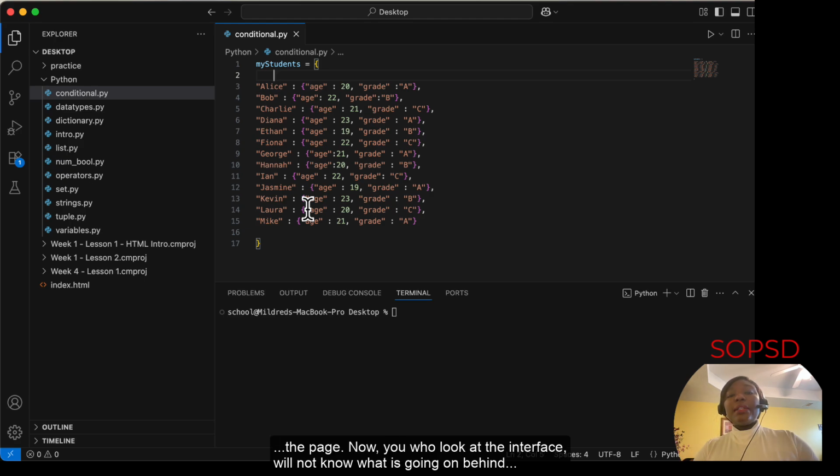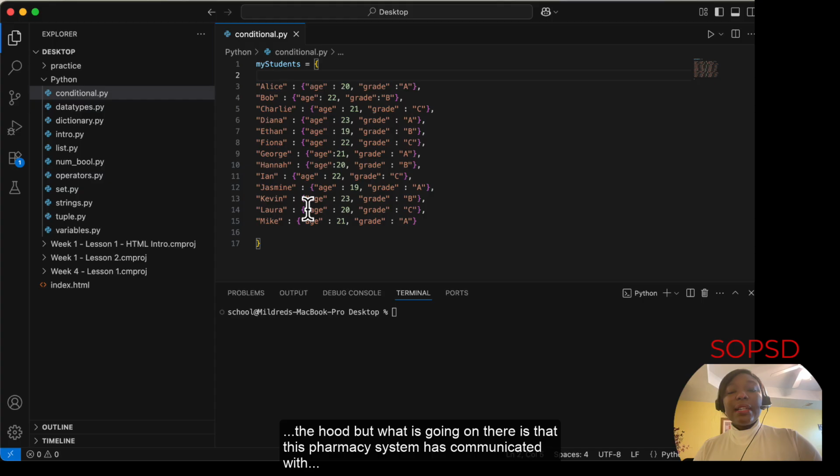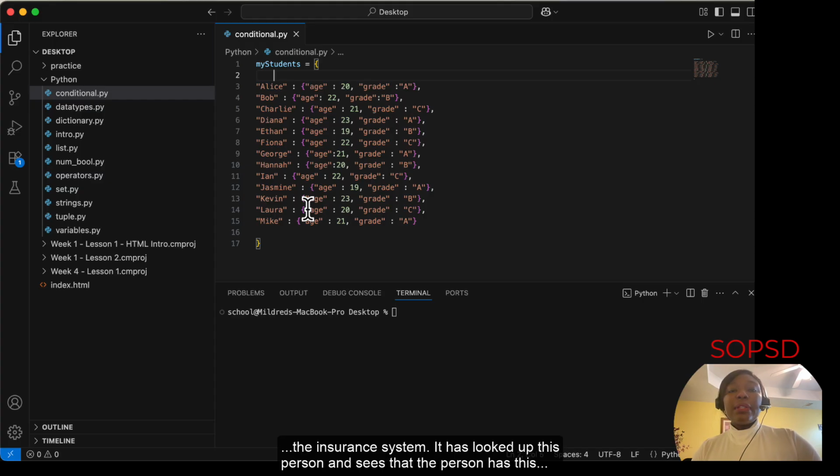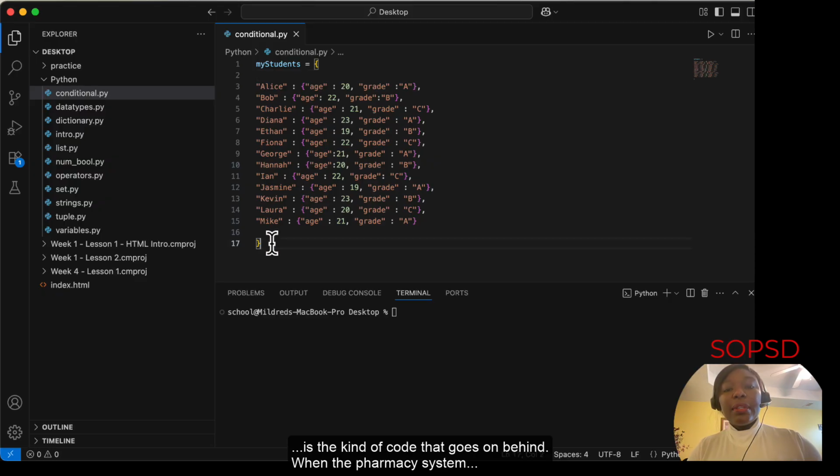Now, you who look at the interface will not know what is going on behind the hood, but what is going on there is that this pharmacy system has communicated with the insurance system. It has looked up this person and seen that this person has this insurance that covers this drug, and just puts a final price. And what the pharmacist does is say, this is what it costs you to pay here, take your medication. And it looks so good and so fast, but a lot of things have happened behind the scenes, and this is the kind of code that goes on behind.